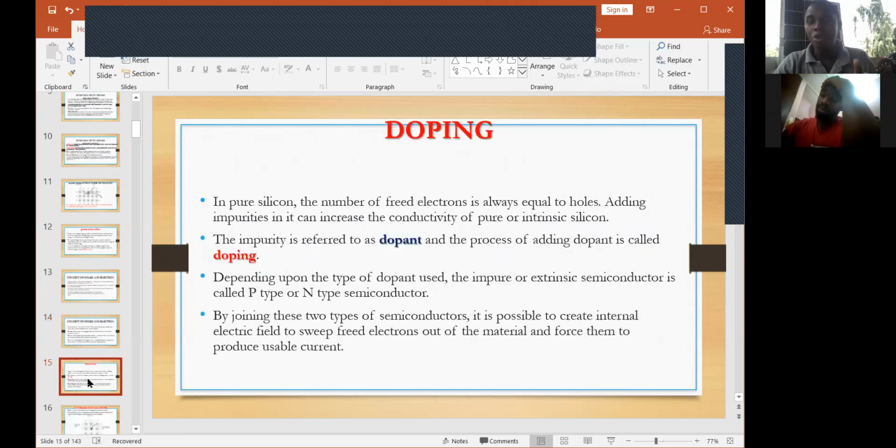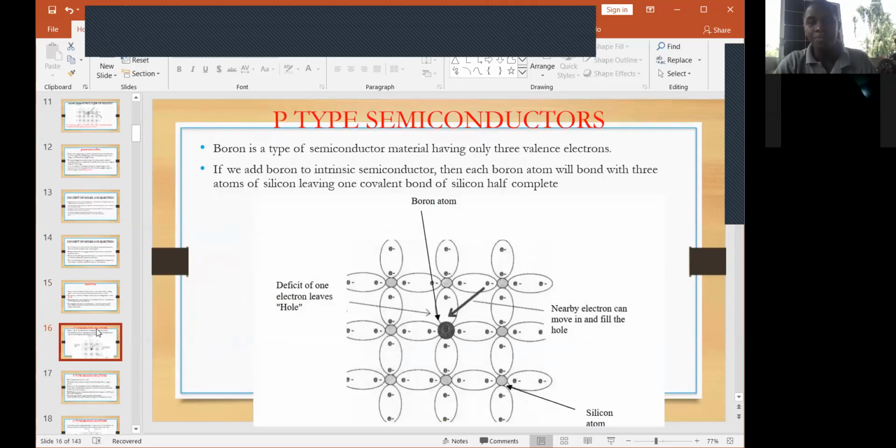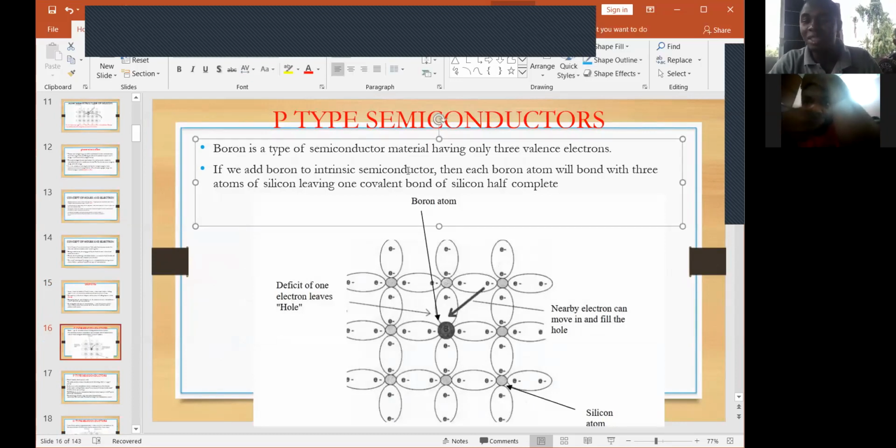Doping is adding impurities, and that's why I want to do a small work there. Boron is a semiconductor material that has only 3 valence electrons. If you add boron to an intrinsic semiconductor, each boron atom will bond with 3 atoms of silicon, leaving 1 covalent bond of silicon half complete.